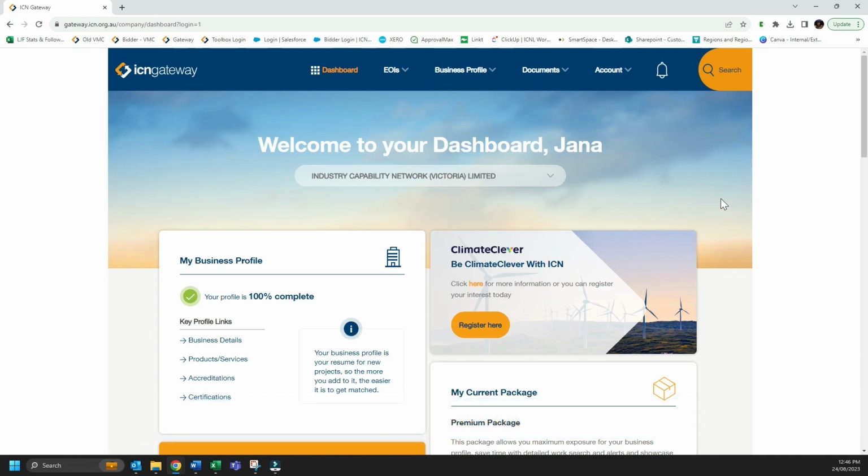This is your dashboard. If you're a first-time user, you will see your business profile will not be sitting at 100% complete, and you will be required to complete your profile. This is a very important part of ICN Gateway. Your company profile is essentially your company resume, and that is what project owners will view whenever you submit an expression of interest. If you're on a paid subscription, it is also what people will view on your profile when they do a supplier search and they find your company profile.